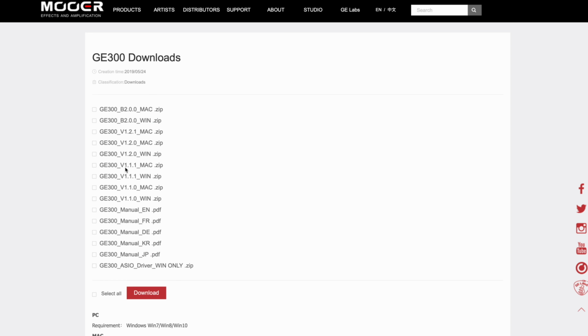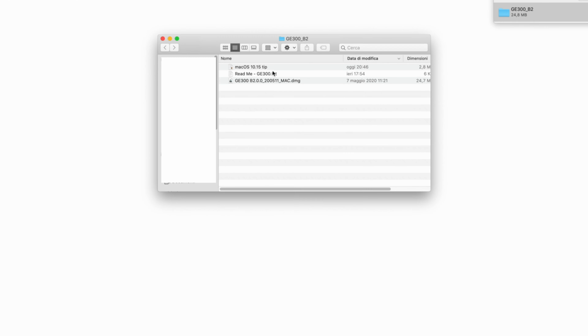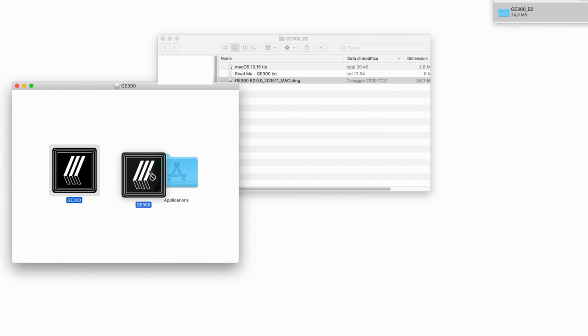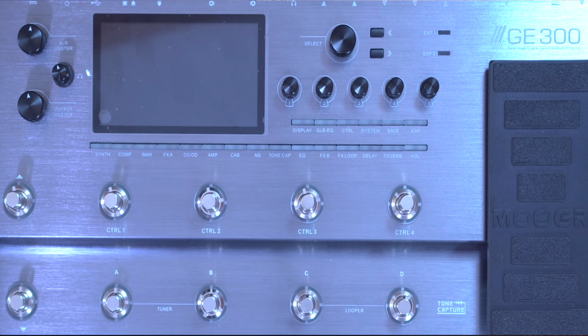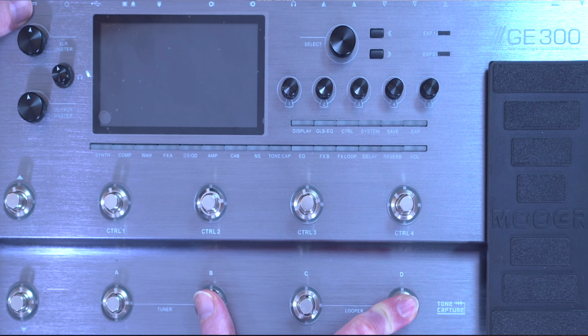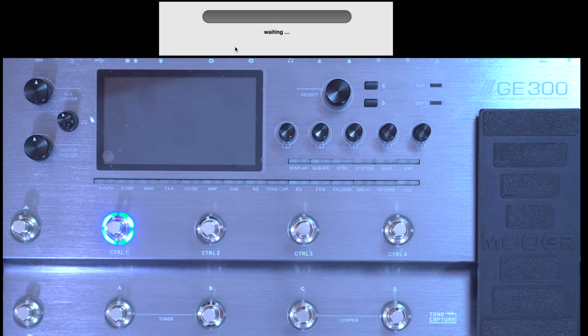So first of all, obviously you have to download the new firmware. Once downloaded, you have to open it up, run the DMG file and install it. Done. You should press the B and D buttons together and then switch on the G300. In this way, the G300 is going to enter the firmware upgrade procedure. And as you notice, the foot switches are blinking. Now you should open the G300 app and start the upgrade procedure.